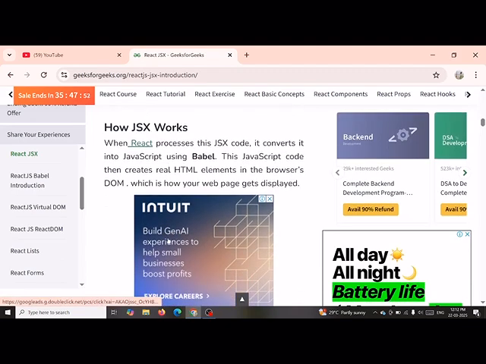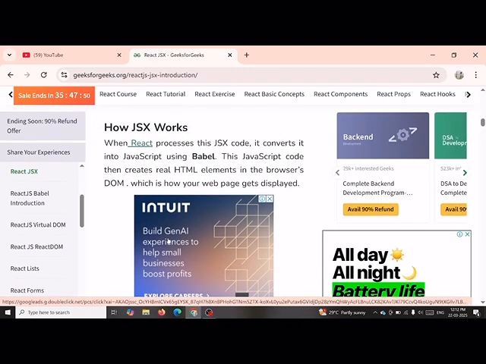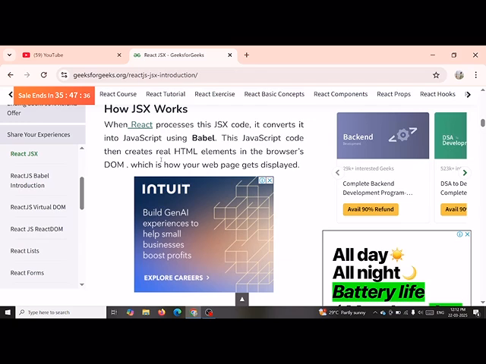So let us see now how JSX works. When React processes this JSX code, it converts it into JavaScript using Babel. Babel basically helps in converting that JSX code into JavaScript code. Then the JavaScript code creates a real HTML element in the browser's DOM. That is the DOM. This React code then creates HTML elements in the browser's DOM.